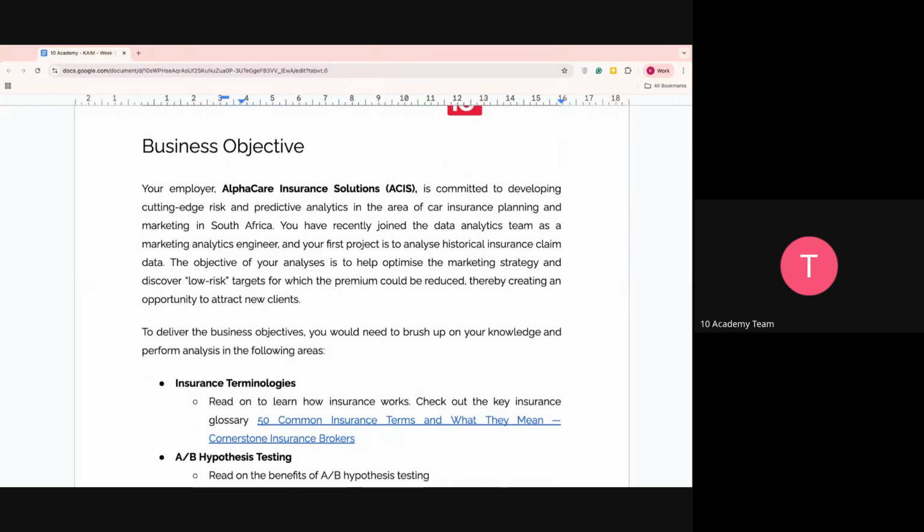So I'm just going to start with the business objective, which is a scenario. For this week's scenario, you're working at a company called Alpha Care Insurance Solutions, where the company is developing cutting-edge risk and predictive analysis in the area of car insurance planning and marketing in South Africa. And you have been recently hired as a marketing analytics engineer.